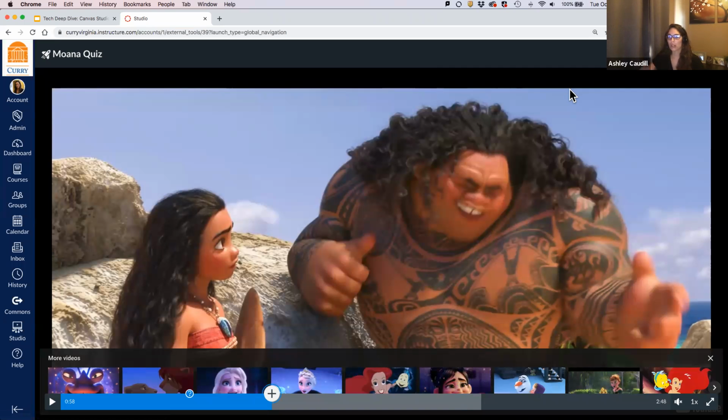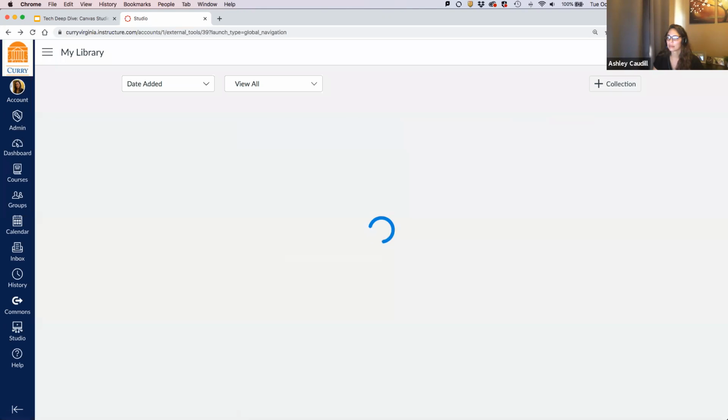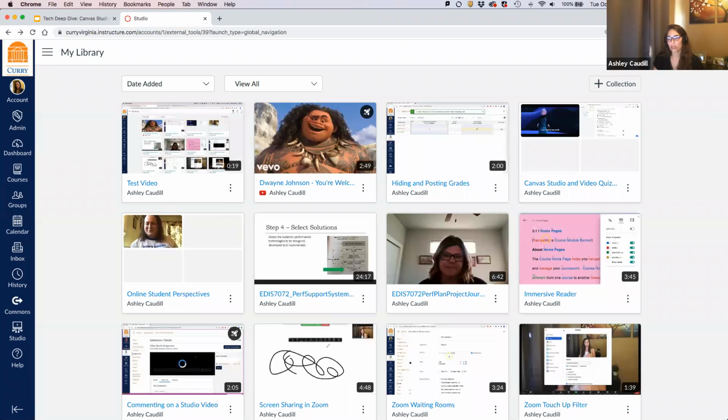And then once you are completely done with your quiz, you're going to hit this done button, and then it's going to generate that quiz for you. And you can now see that I have a little spaceship that's going to appear at the top of that video, and that means that there is a quiz behind that. And so that way you know which videos necessarily have video quizzes attached to it.